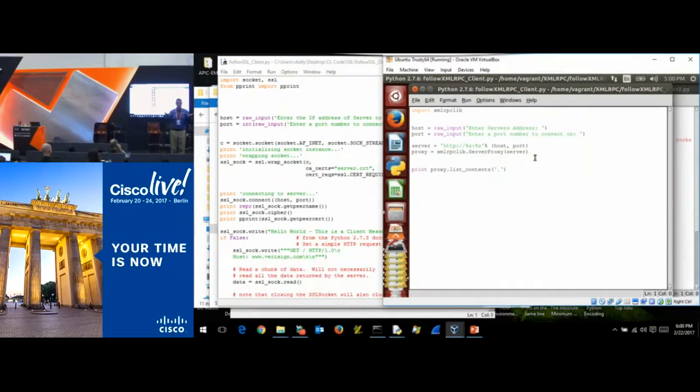But what they did was they went one step further. They took that simple HTTP server and they built an XML RPC server over the top of it. And that's what this is. What we're doing is, what's your server's address? What's the port number? I'm going to set up this HTTP connection using the host and the port I just entered. And then I'm going to do something called XML RPC server proxy. And I'm going to go ask the server to give me a directory of what's out there. So let's just run that real quick, and then I'll show you where the spreadsheets come in.